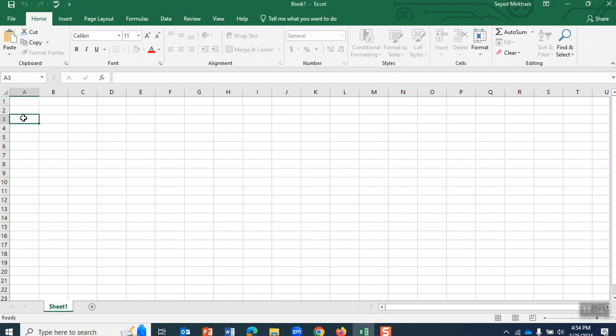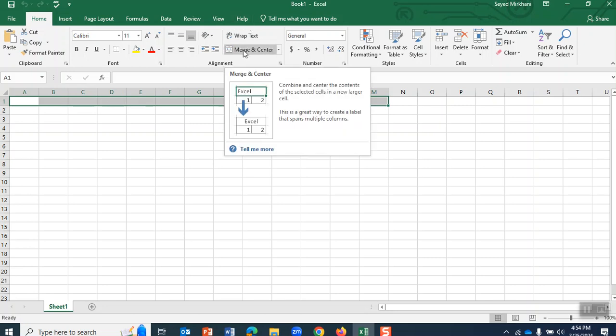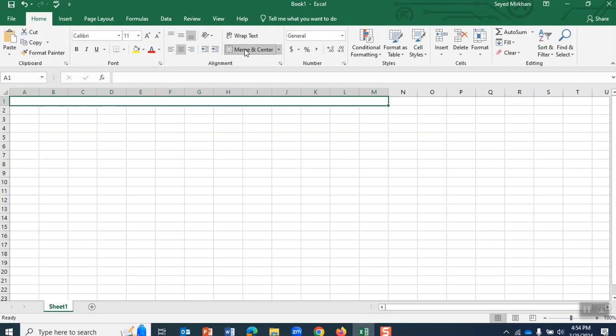This is called cell A1. I click there and highlight all of this from here to here, which means after you click it there, after you highlight it, click merge and center. Imagine that I want to create a budget for Grand Memorial Hospital, for example. I write Grand Memorial Hospital.